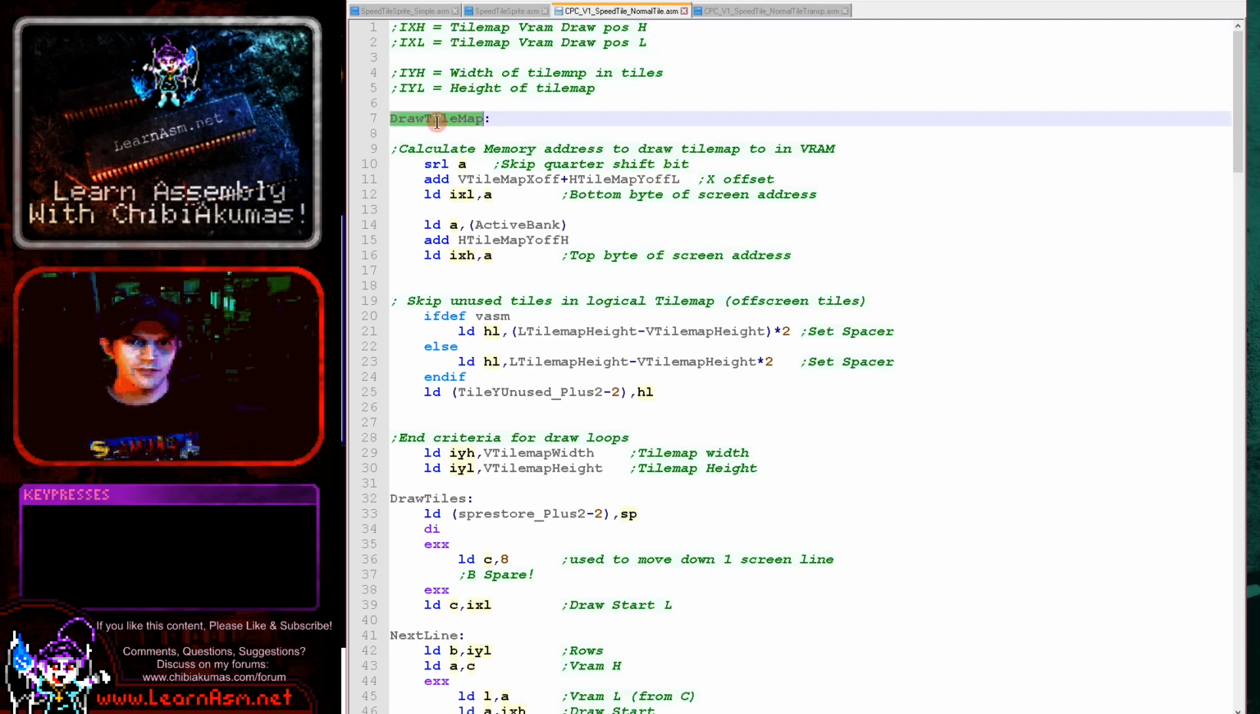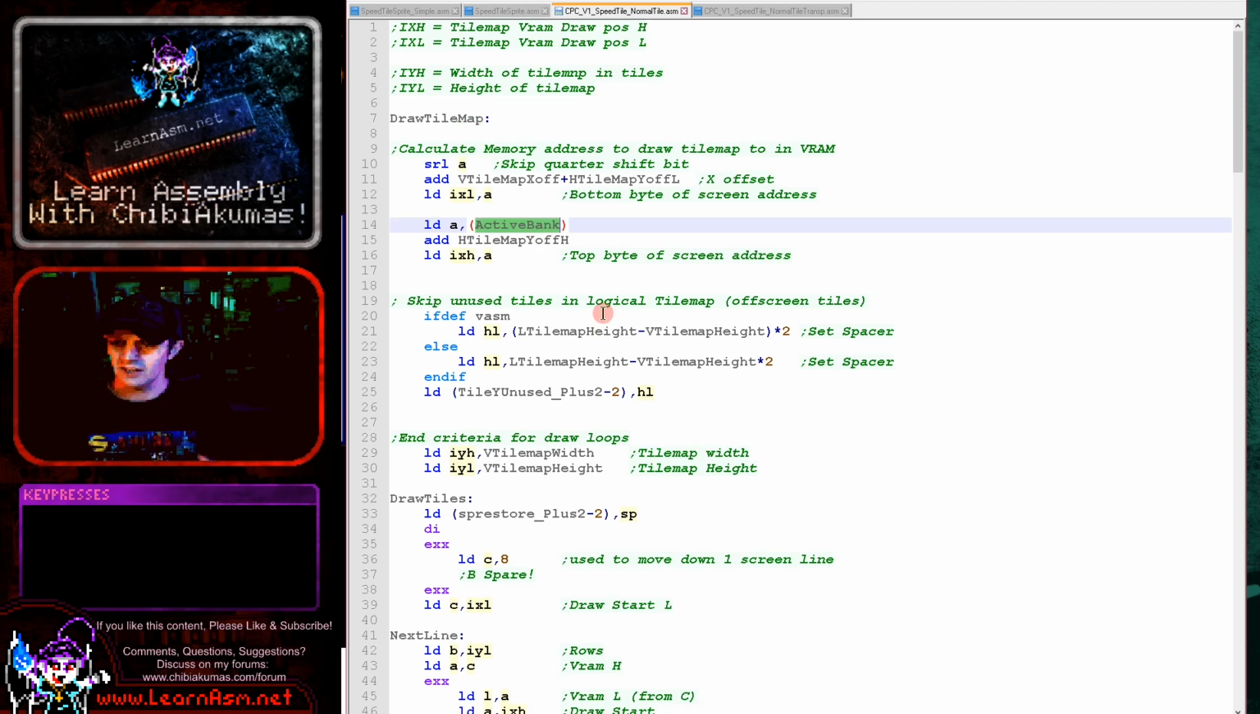Now, when we run the draw tilemap function, first of all, what we're doing here is we are working out the starting position of the drawing. Now, we're working in screen bytes here. So we're getting the active bank. The active bank is the top byte of the memory address for the screen base. The screen base is C000 on the Amstrad CPC by default. But if we're using 2 screen buffers, we will need to use that and somewhere else. C000 and 8000 are the ones I'm using in this example.